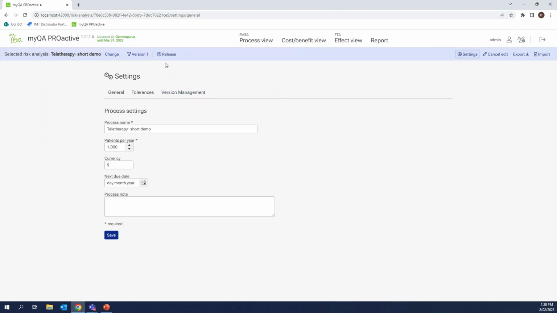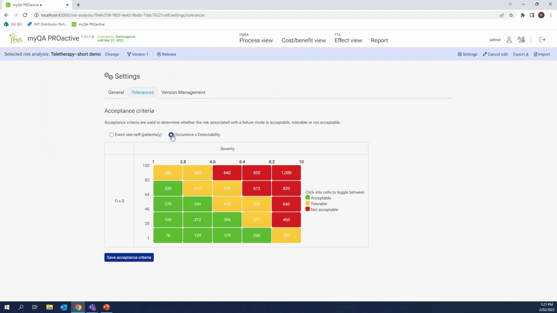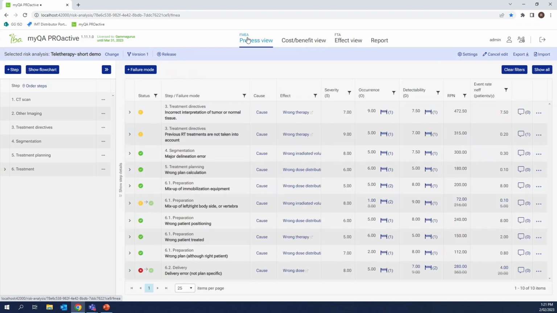Also, in the settings, it's worth noticing the tolerances. Before, we saw how it went from a red to a green; this is based off this chart here. This is the event rate and severity. We can come in here and change it depending on what you think is an acceptable risk or not acceptable within your department. You just go in there, left click, and left click to change it. I believe that's kind of it, the software in a nutshell.